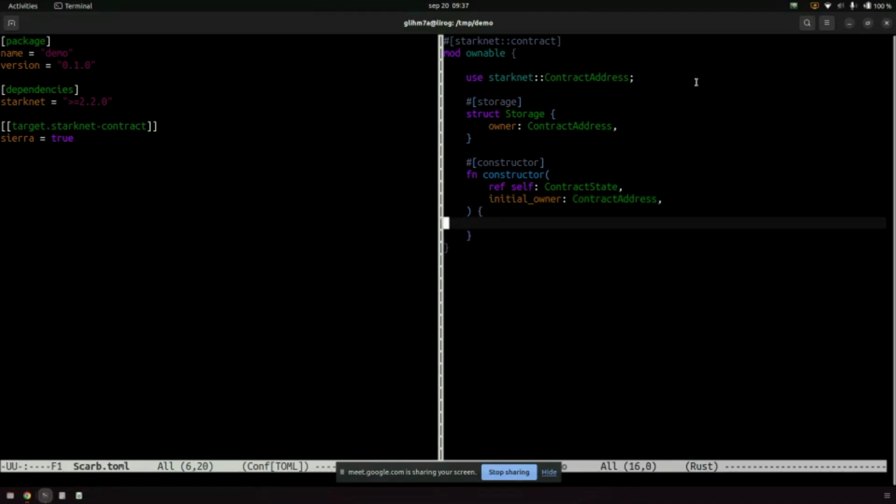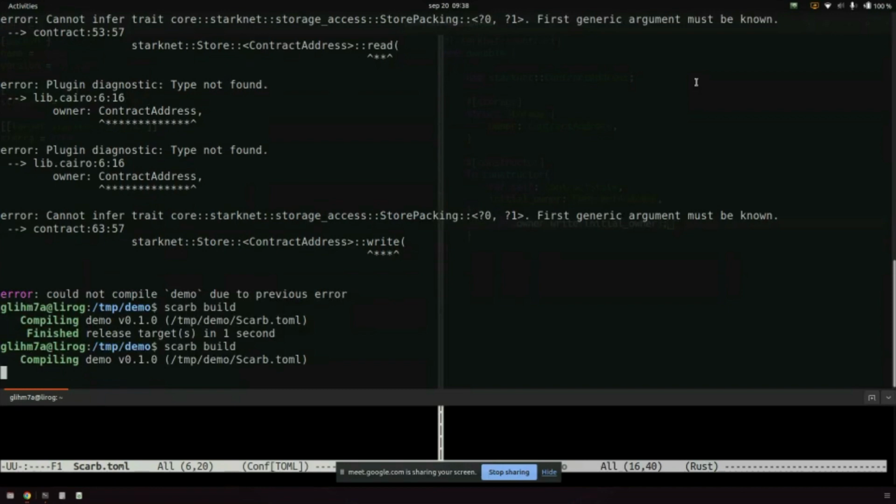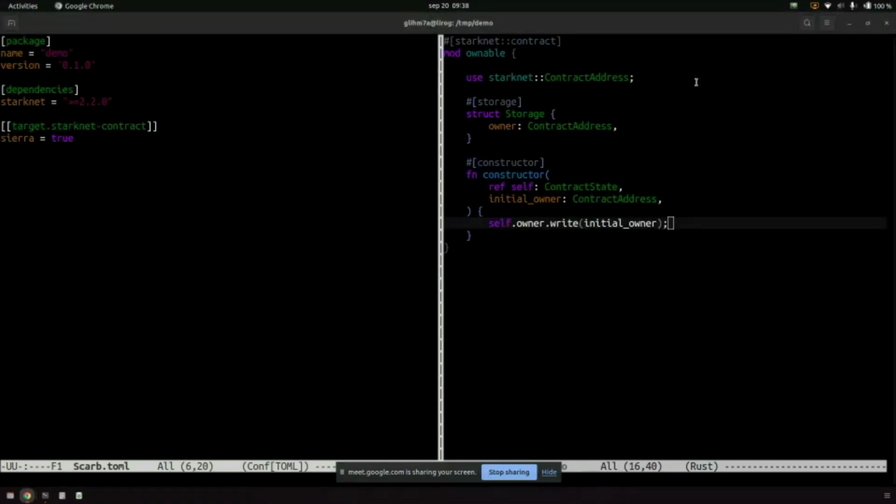So here I can have my constructor, and what I want to do is, when the constructor is called, write this value in the storage. To write in the storage, you always use self to refer to the contract itself. Then you use the storage variable name, which in my case is owner. And then I want to write it with a simple value, which is initial_owner. So here I should have my code compiling, with a very basic constructor that says, when I am called, I will put this initial owner value inside the owner storage.